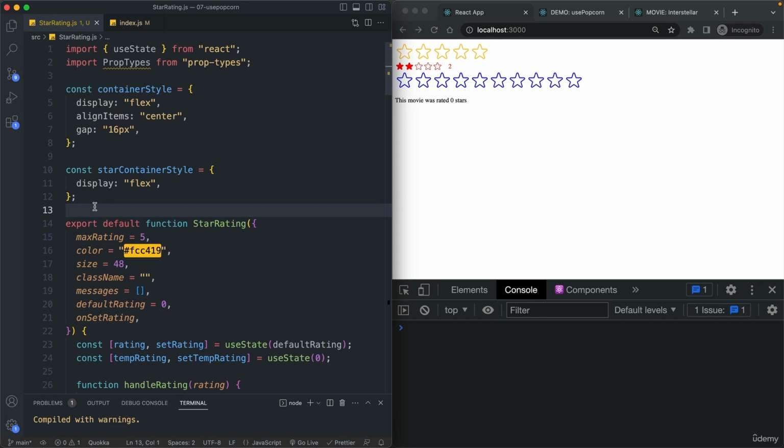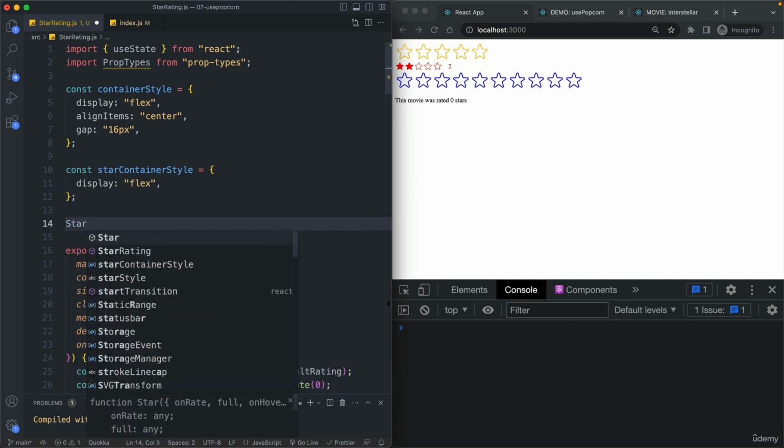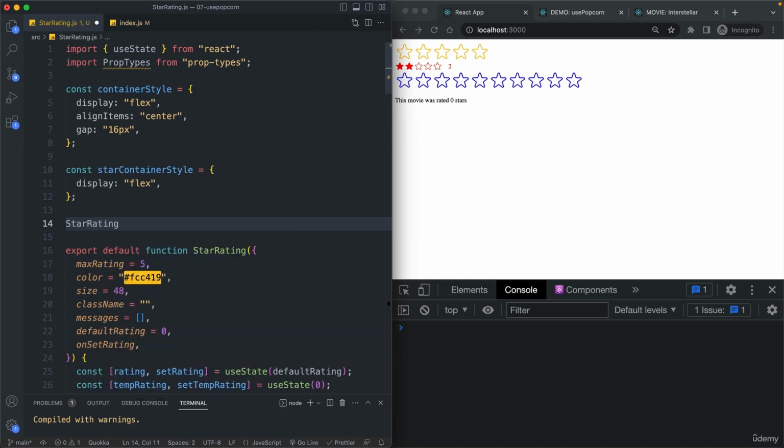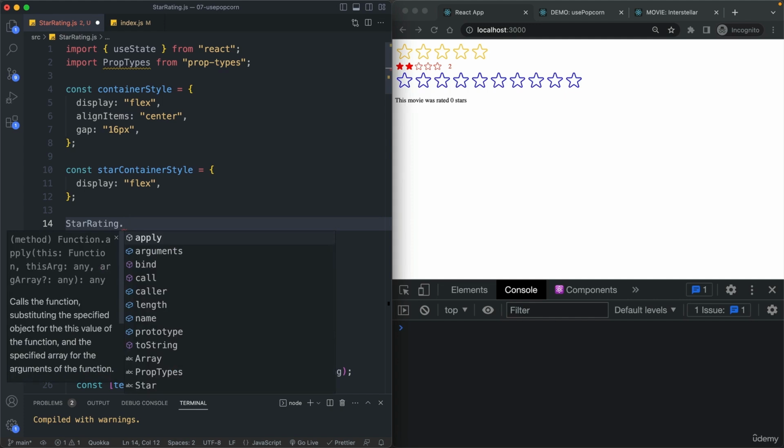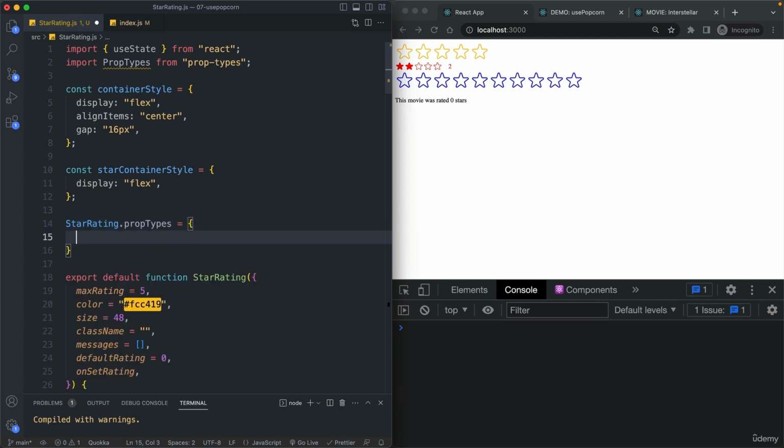Okay, and now in order to do the type checking, let's use our component, so that's StarRating, and then on this component we specify the propTypes property. And here it's important that we write it with a lowercase p. So propTypes, and then here we assign those propTypes an object. So again, we imported PropTypes here with the capital P, but the property name here is with this lowercase p.